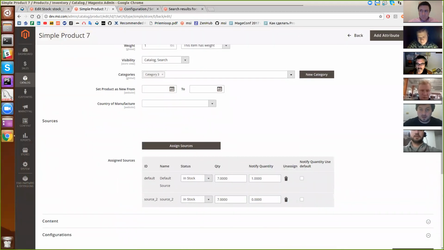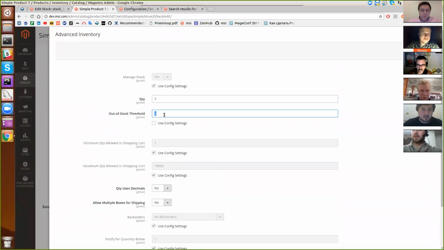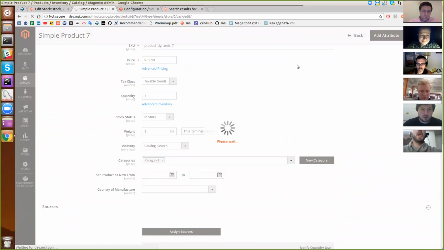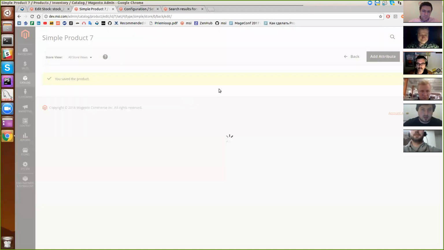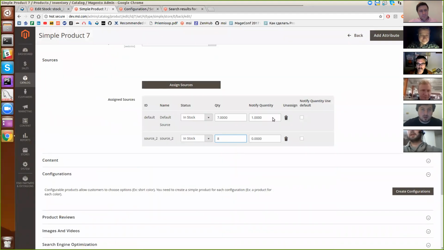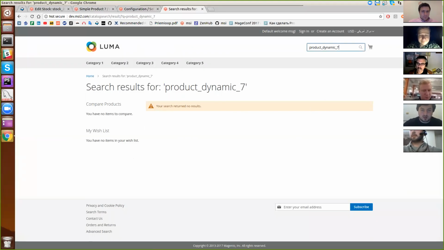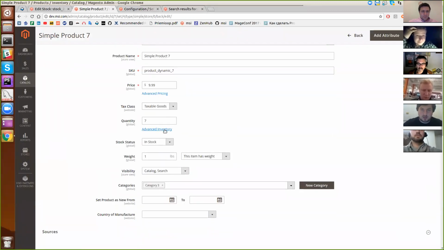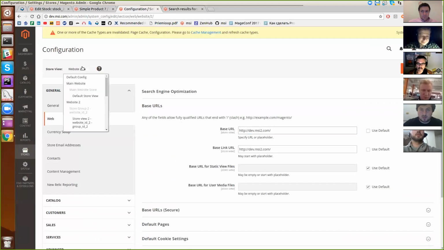Why is it in stock with 7? Oh, I'm sorry. Here, let's set 7. Save. And it is really invisible. If we set the quantity here to 8, it should be visible. Okay, that's good. Now let's set it to default, 5. 5 because we have configuration 5 seems.